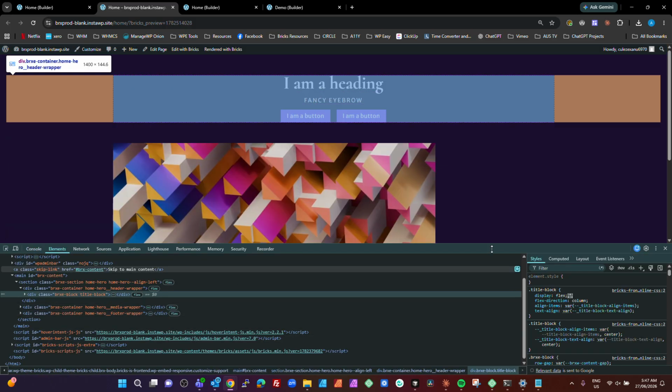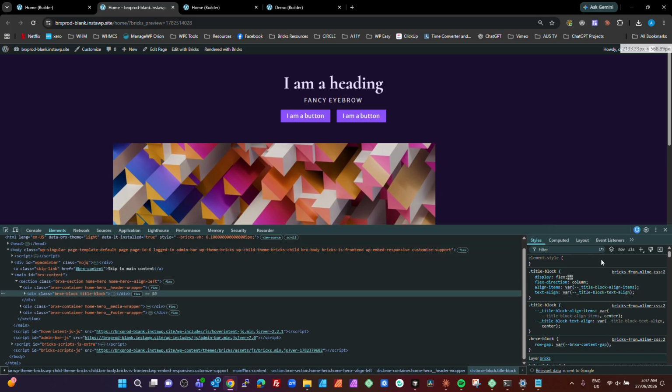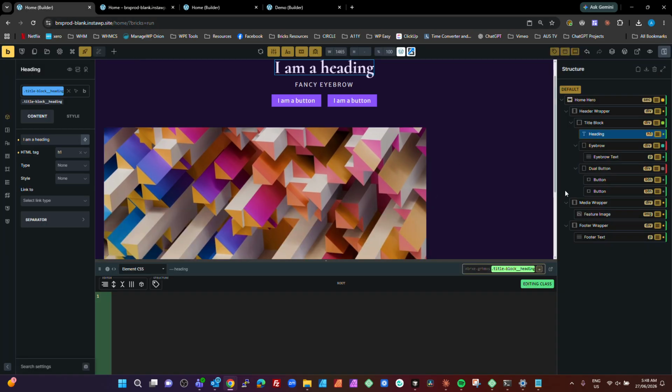Okay, here's our title block. Center, center. Title block align items. It's saying that doesn't exist. Saying that title block align items doesn't exist. What have I done or not done?